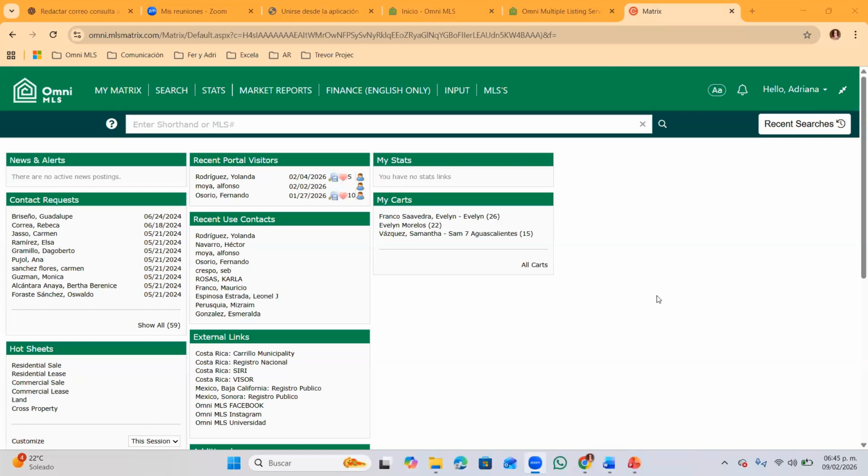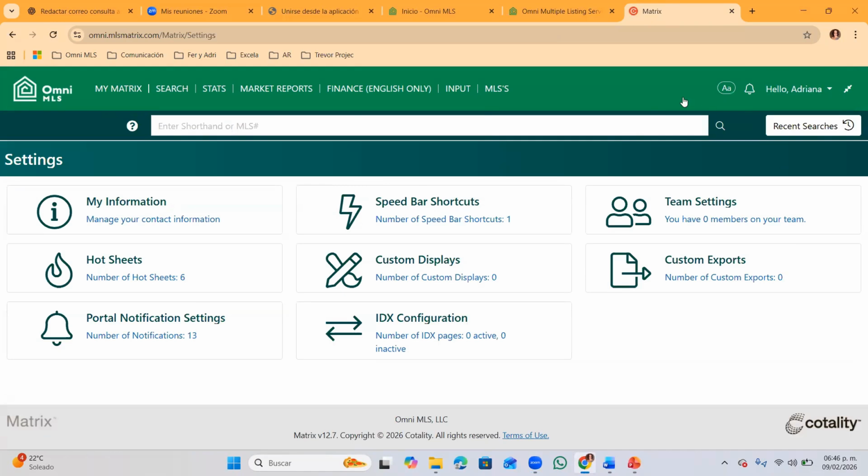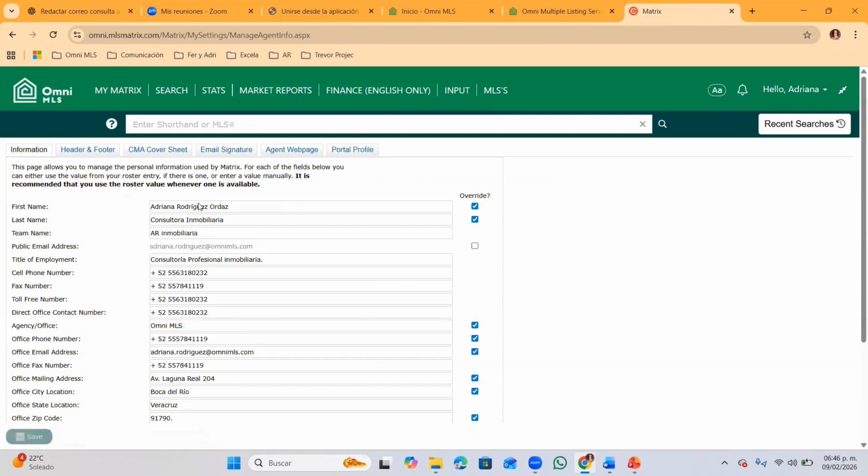To develop our personal branding, we'll go to our control panel and select the greeting option along with your name. We'll press the settings option. And on the next screen, we'll focus on My Information. Click on it and complete each of the fields requested in the sections at the top.